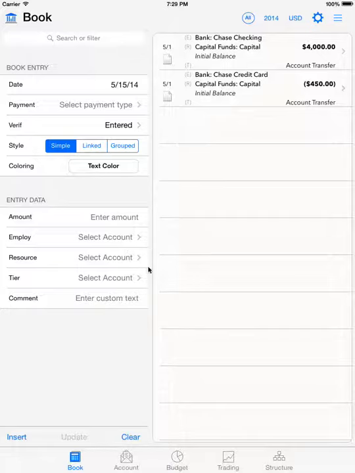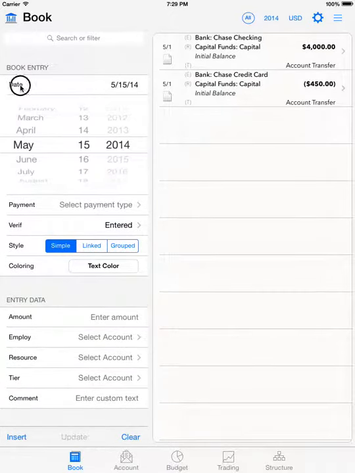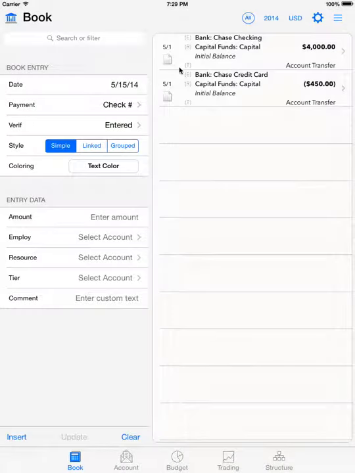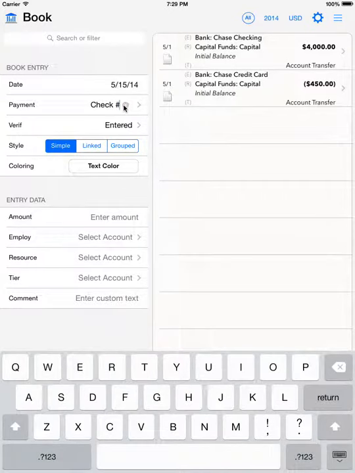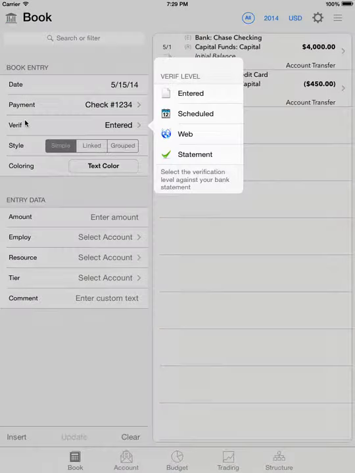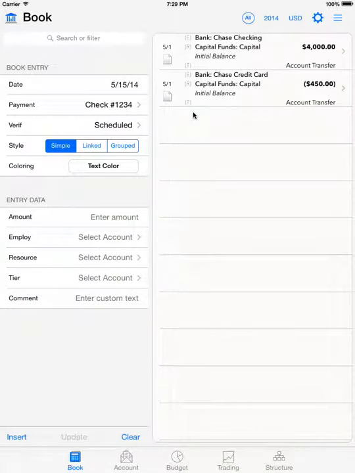So let's start. First, create a linked entry where the resource account is your bank account, bank checking, and the tier account is your supplier account, supplier H-E-B. And then we need to enter the amount of total. The date is set, payment type, a check. We can enter the number here if we wish.